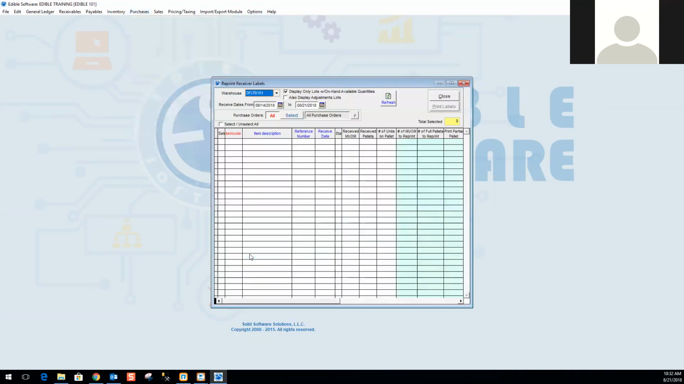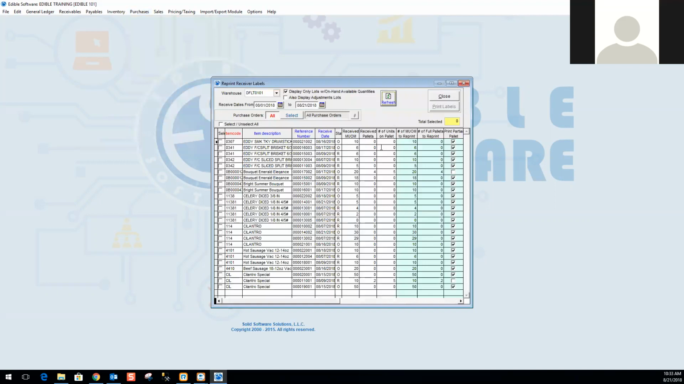The reprint receiver labels gives you the option to actually overwrite what you are printing. So here, if I go ahead and put in this date range that I want, and I can even select a specific purchase order. Of course, I can filter by warehouse, but I'll click refresh. And here I can go ahead and specify what I want to print for.